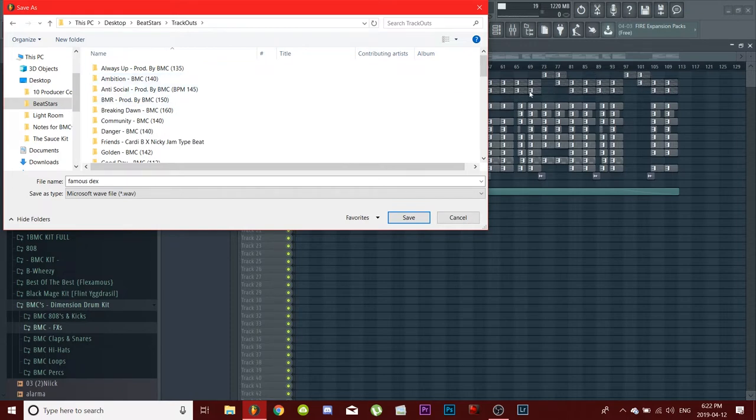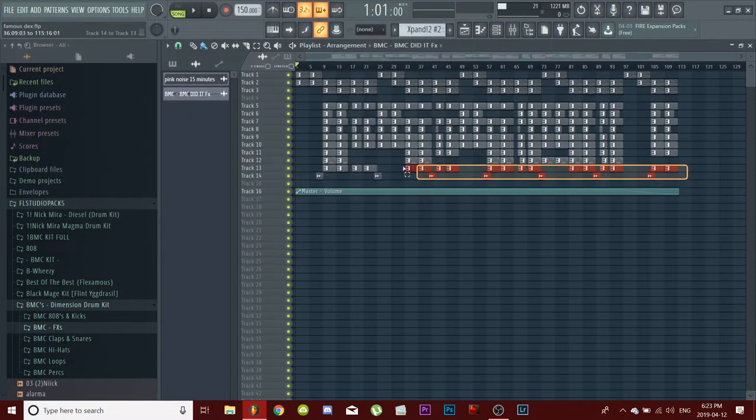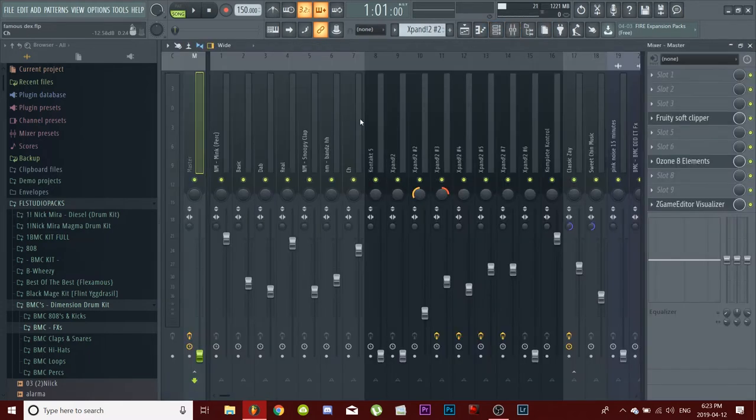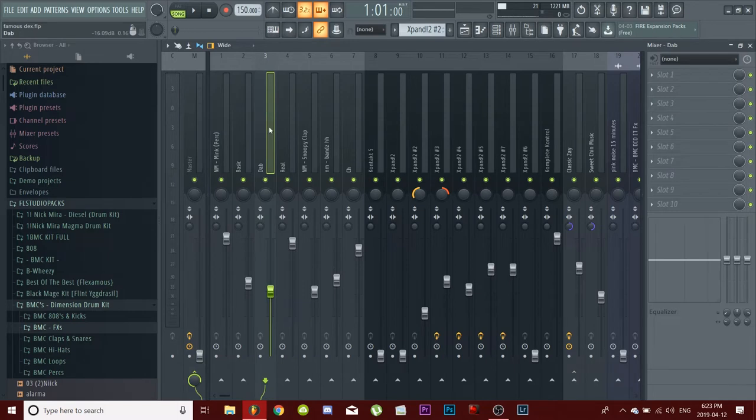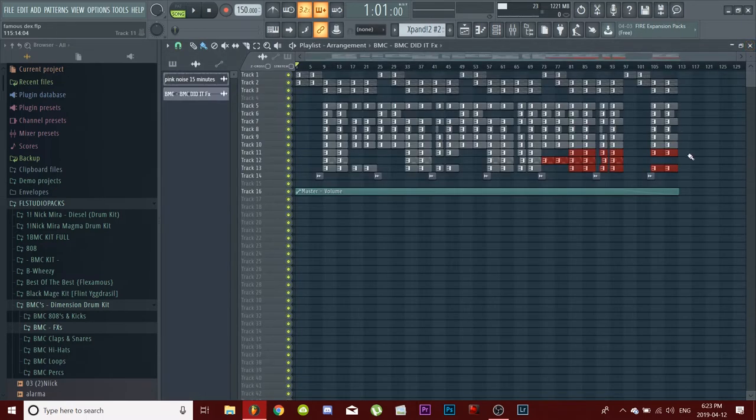So you're exporting this as a wave, you're exporting this as a wave, you're exporting this all as a wave, you know what I mean? Each line is pretty much its own. Each mixer track is its own wave file. So whoever gets your beat, they can do whatever they want with it. They can take out an instrument if they don't want it. They can turn the 808s up, turn them down, do whatever they want to do.